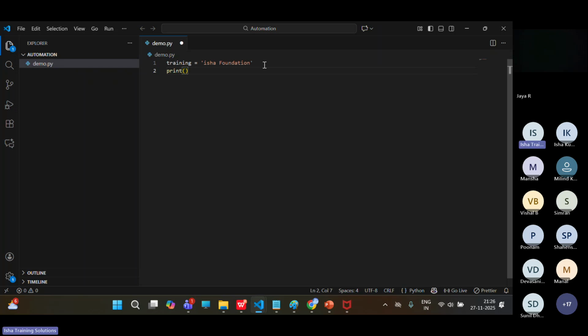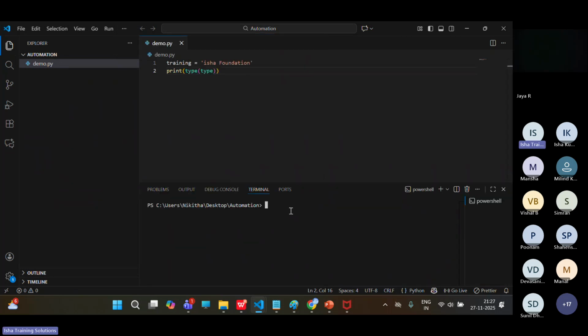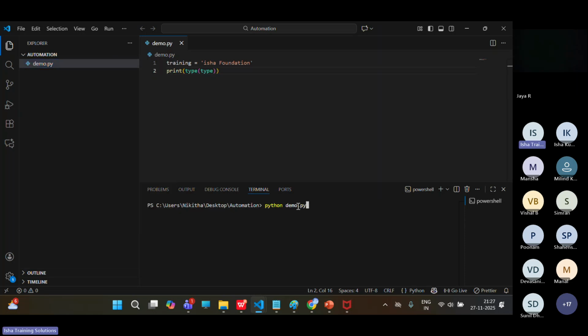I'm using a print statement to see the type of the variable. Type is nothing but what kind of value it is storing into it. So, I'll open the terminal. In order to execute the code, we have to go to the terminal. So click on the three dots over here, go to the terminal and click on new terminal. Okay. And in order to trigger the execution of this file, type Python and right click on demo.py, copy the relative path over here and paste it. Okay. So the path with the prefix of Python.